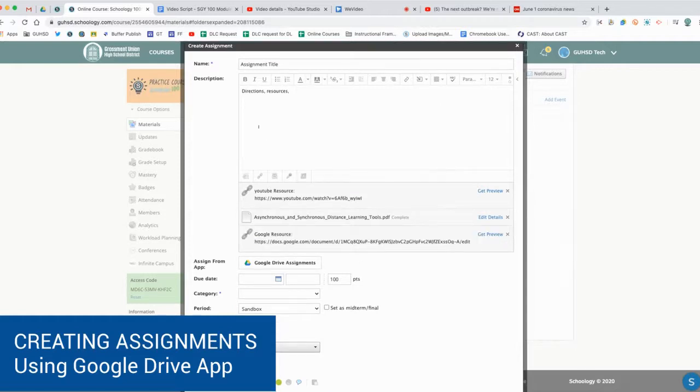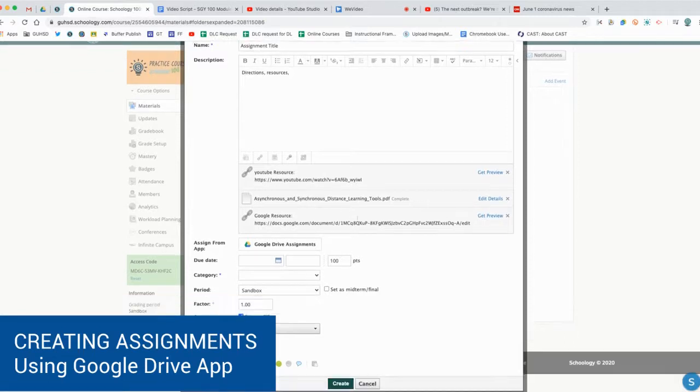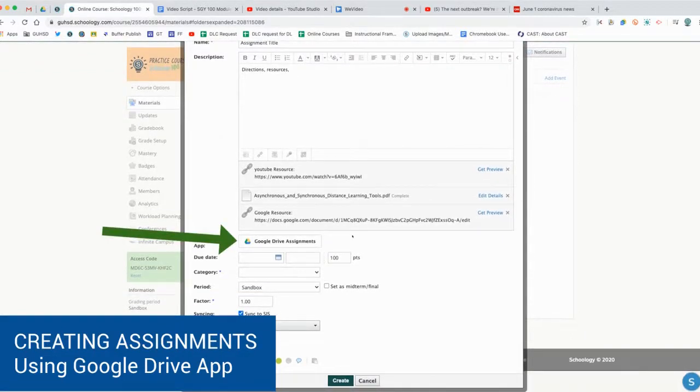Complete the assignment. My directions would note that here. I could hyperlink these in here in the description box as well. This is just another option I'm showing you on how to do this. So now we're ready to give them the assignment.